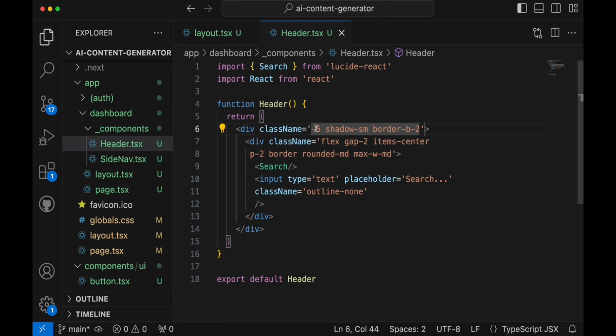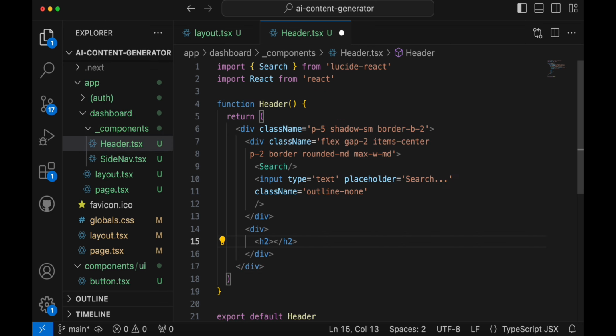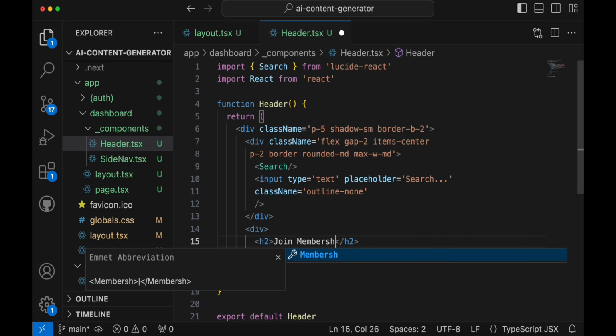As I said, on the right hand side, we want to add some kind of message. So I will add a div. Inside that, I will add an h2 tag, and will simply say join membership just for $9.99 per month. Now for this h2, we'll add a className. We'll add a background of primary, padding of 1. We'll add rounded full, text extra small, text wide, and padding x of 2.